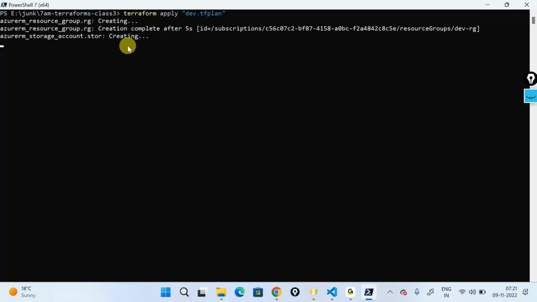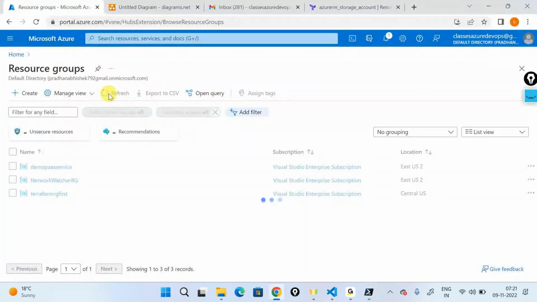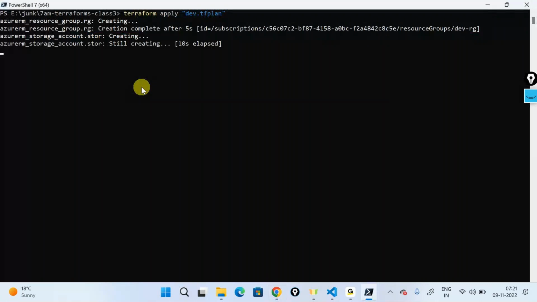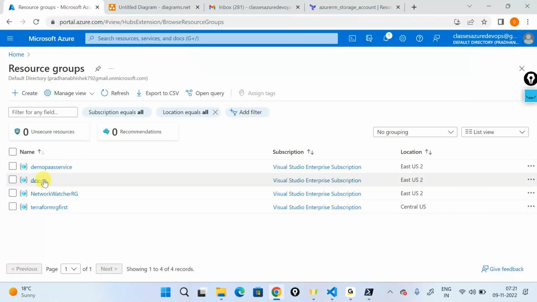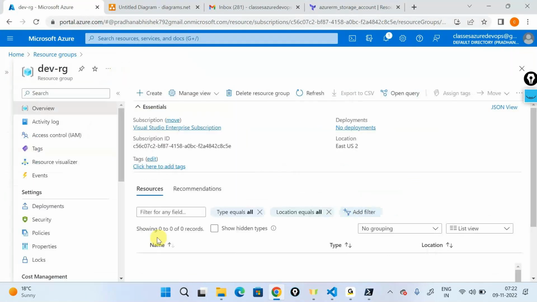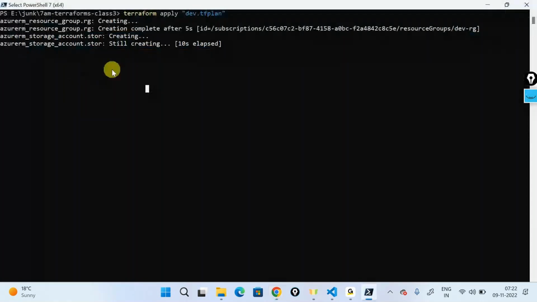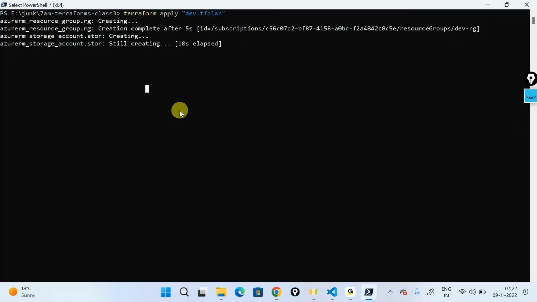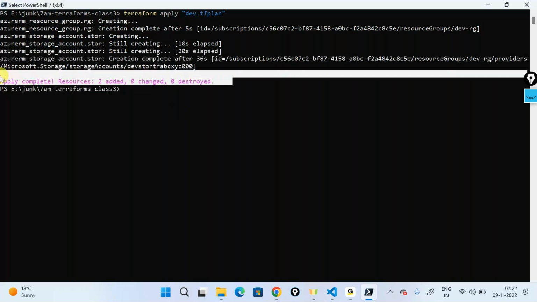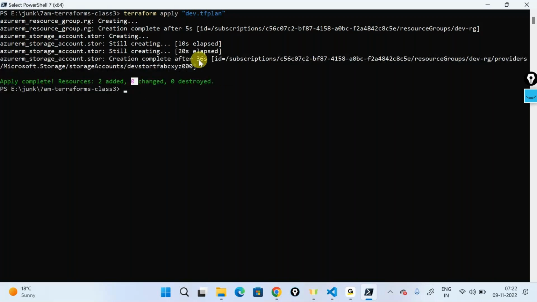Now it's creating the storage account, and after a minute or so, it will finish creating it. It's still creating. After a minute, it will go ahead and deploy all your resources. So let me give it a second. I have the devrg created, and it will take about a minute to create the storage account also. And here it's saying apply complete. It took around 36 seconds to create my storage account.